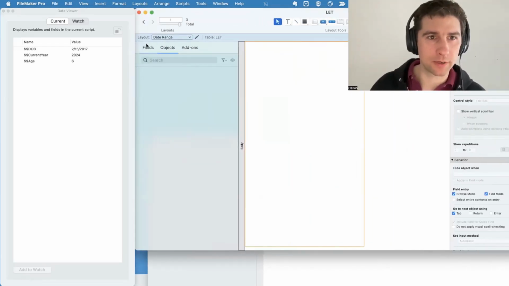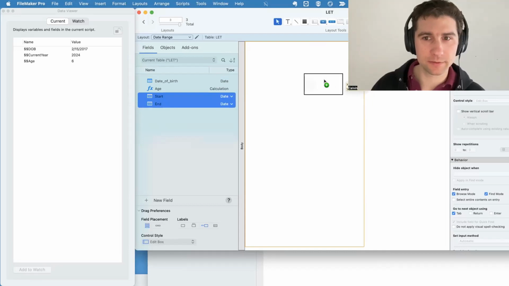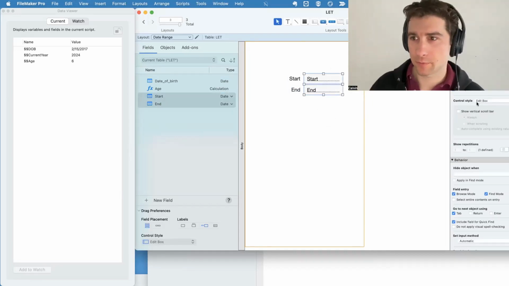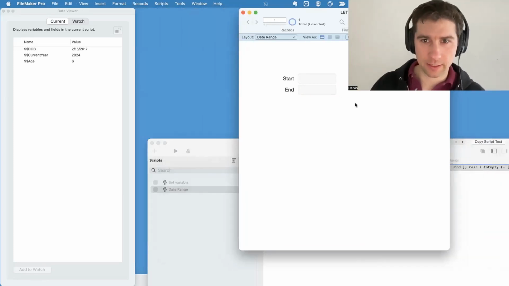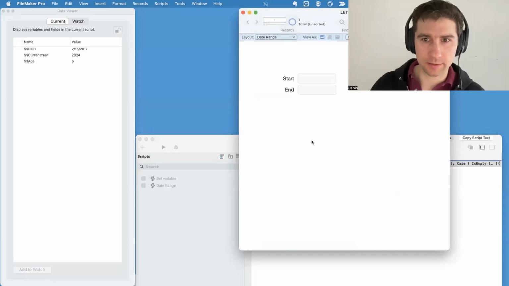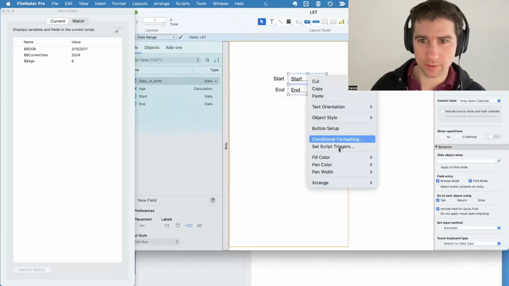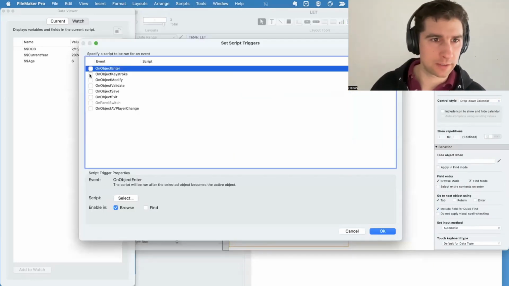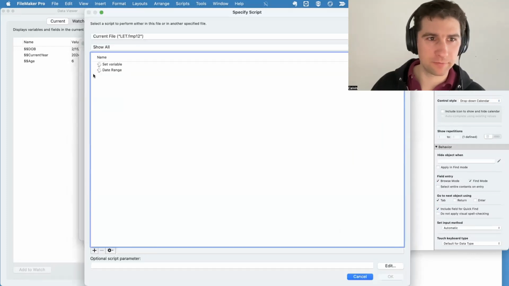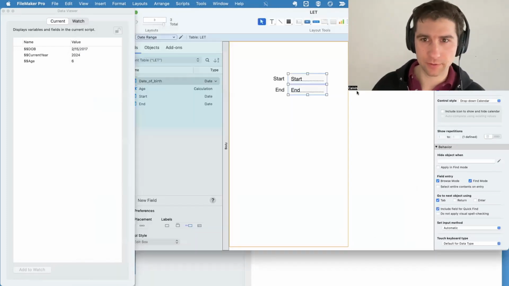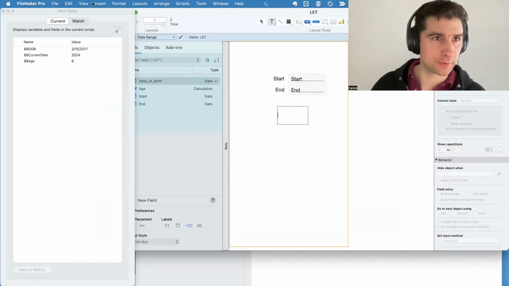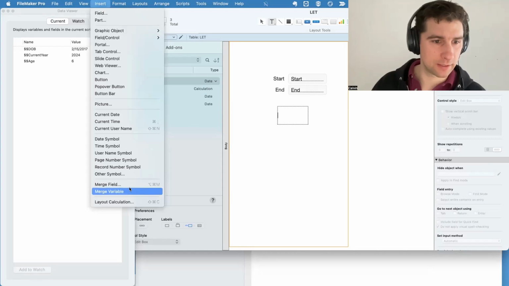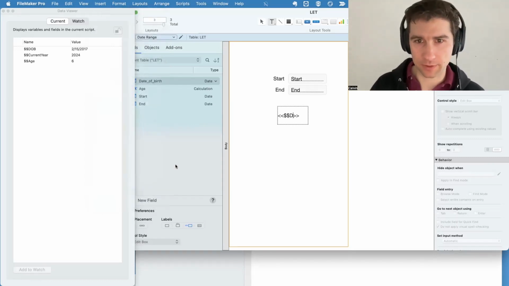And let's go ahead and grab our fields, start and end, put them right there. Put the drop-down calendar on them. And let's go ahead and we'll do script triggers. And we'll say on object save, do the date range. And then let's go ahead and do a layout variable. So insert merge variable. And we'll call this one date range.